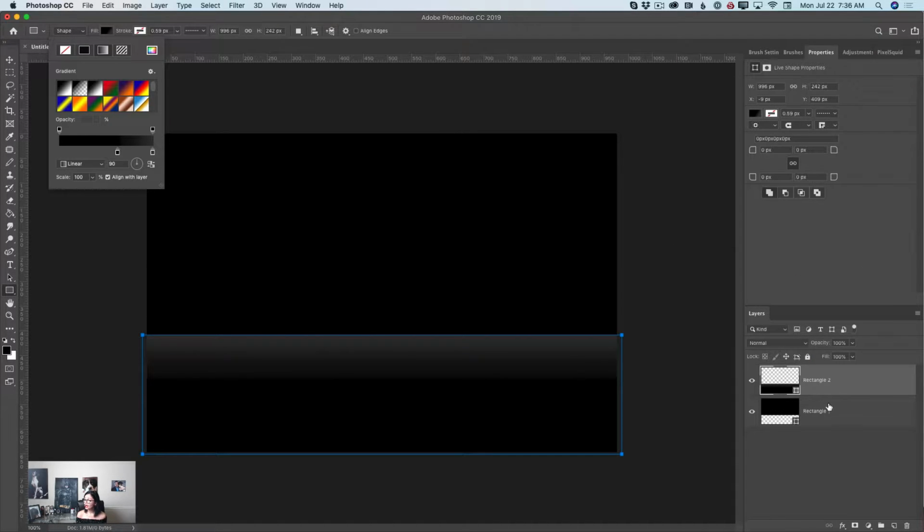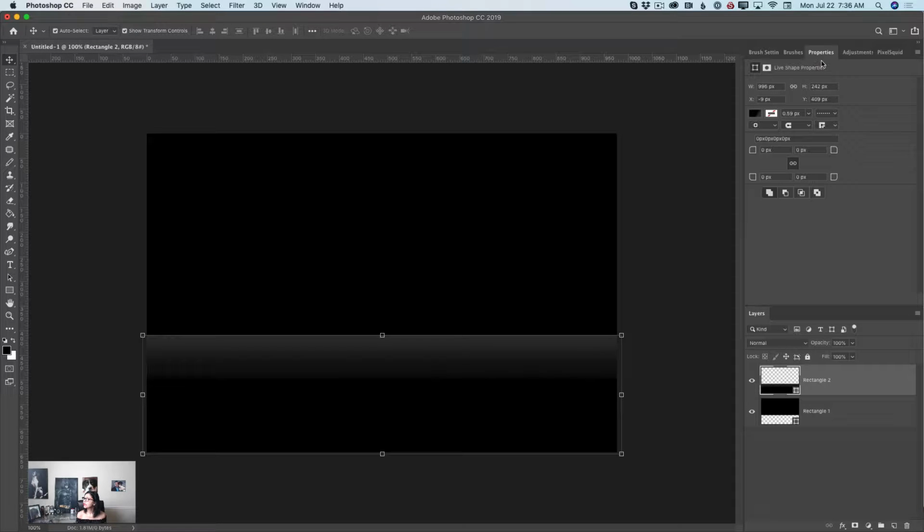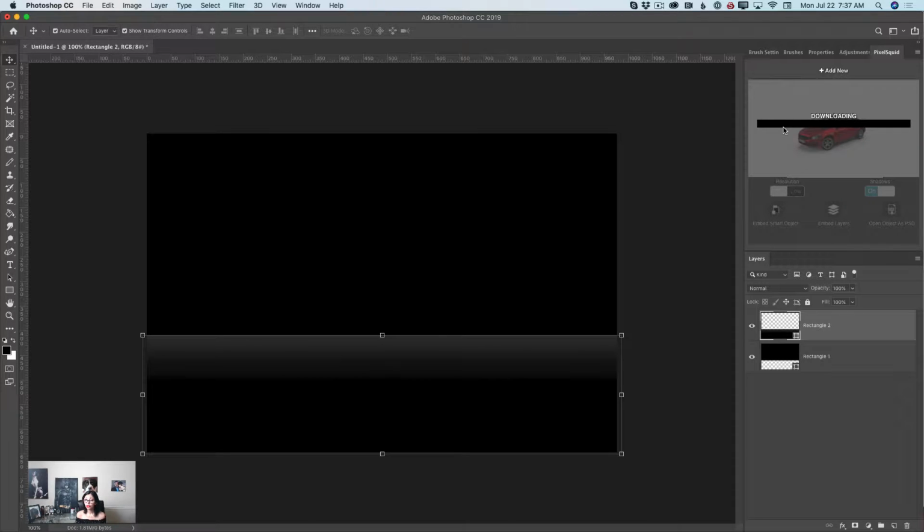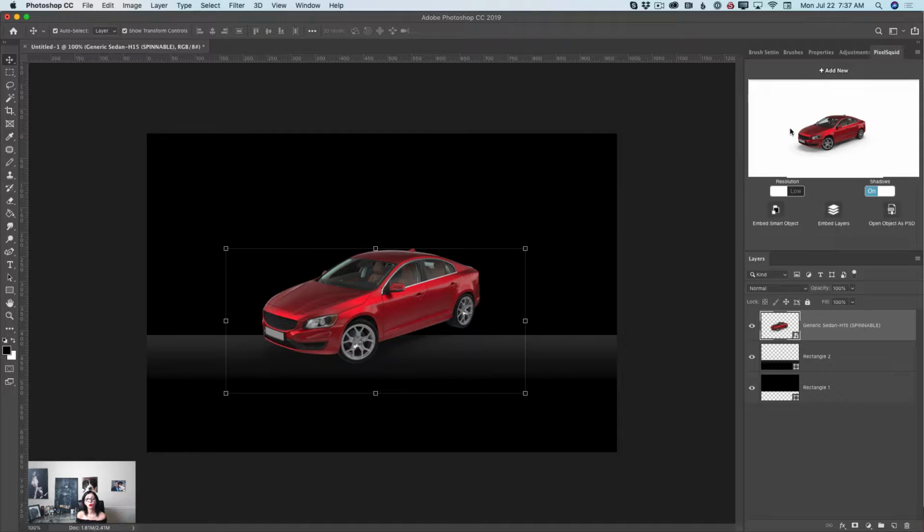Now guys, we have created our background. What I will do right now, I will switch to the move tool and I will click on the PixelSquid plugin. Here, as you can see, I have downloaded a few 3D cars and today I will be using a simple generic sedan car. Click on any object you would like to work with and voila.